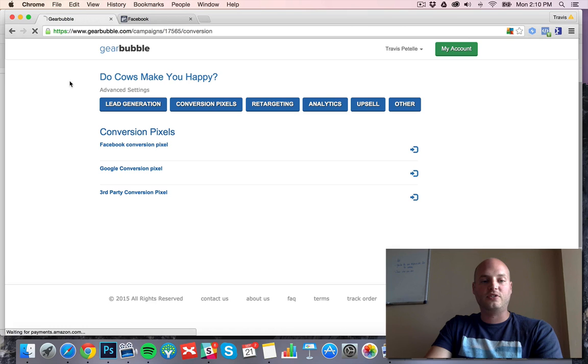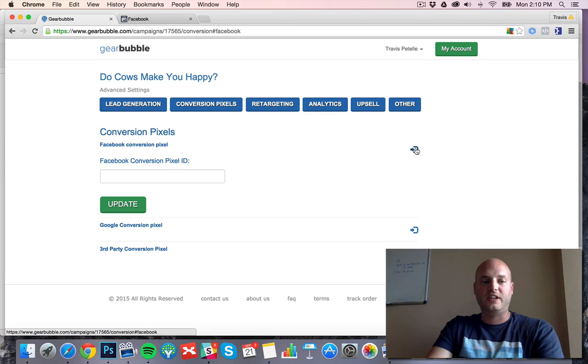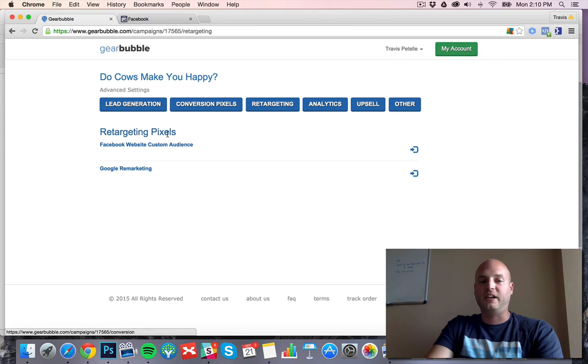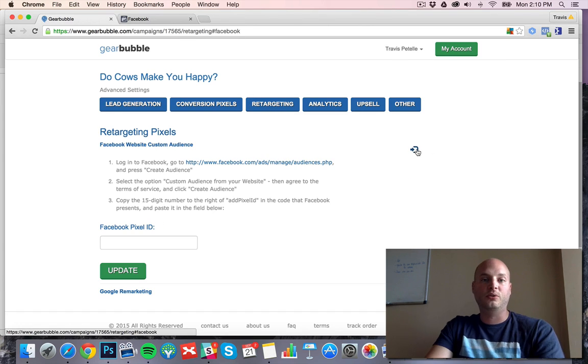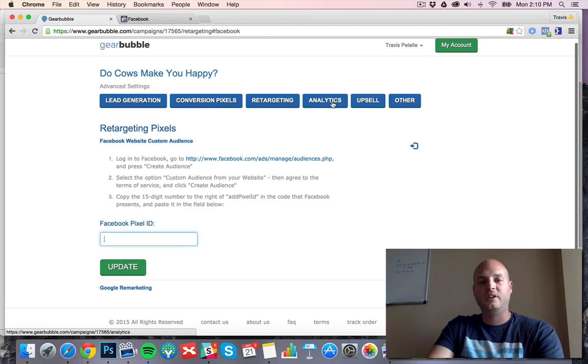Next off, we have conversion pixels. This is where you can set up all our individual pixels for this product. So we can go into Facebook and create a new conversion pixel for this individual cow happy shirt. You can also do the same with Google. We're going to hold that off until we get into the advertising side on day 4. Retargeting, same thing there. You can set up a brand new individual audience like we did for the entire store, but you can set this up for just the cow happy shirt.